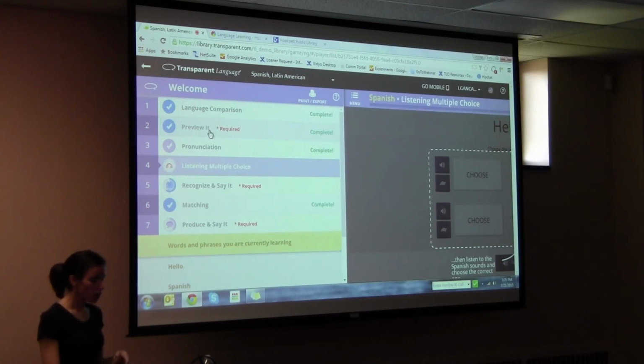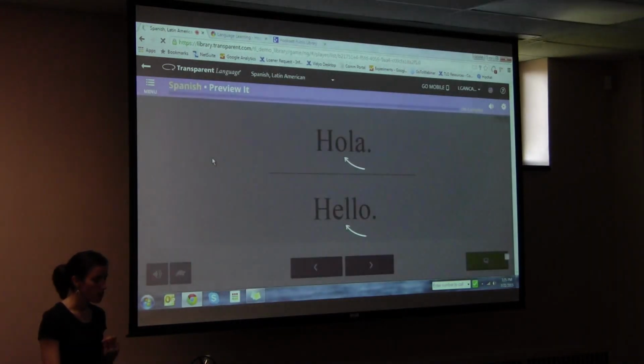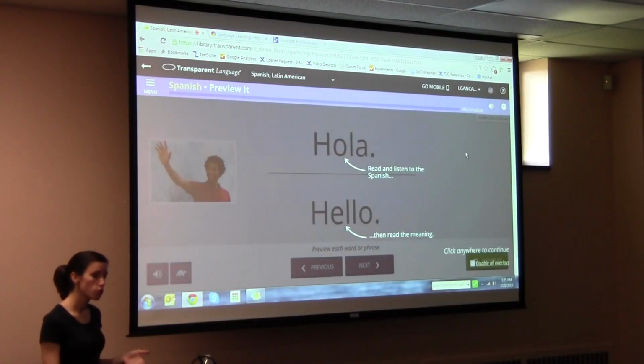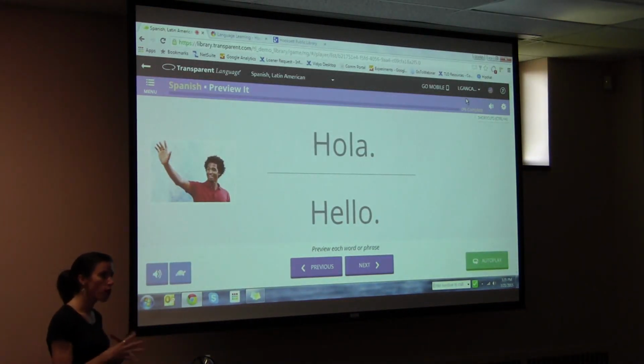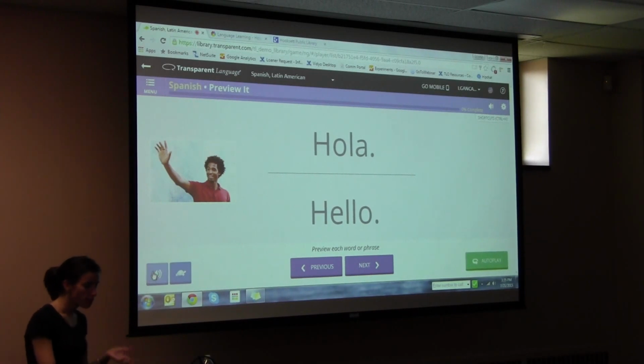So I'm going to walk you through a couple of the activities. The preview it activity, this is similar to the language comparison activity, but you're only seeing one word or phrase at a time. Again, you can continue to play the sounds over and over again. This little turtle here will actually slow down the pronunciation for you. So if it's a long phrase that you're having trouble with, you can actually slow it down so you can hear it a little bit slower.